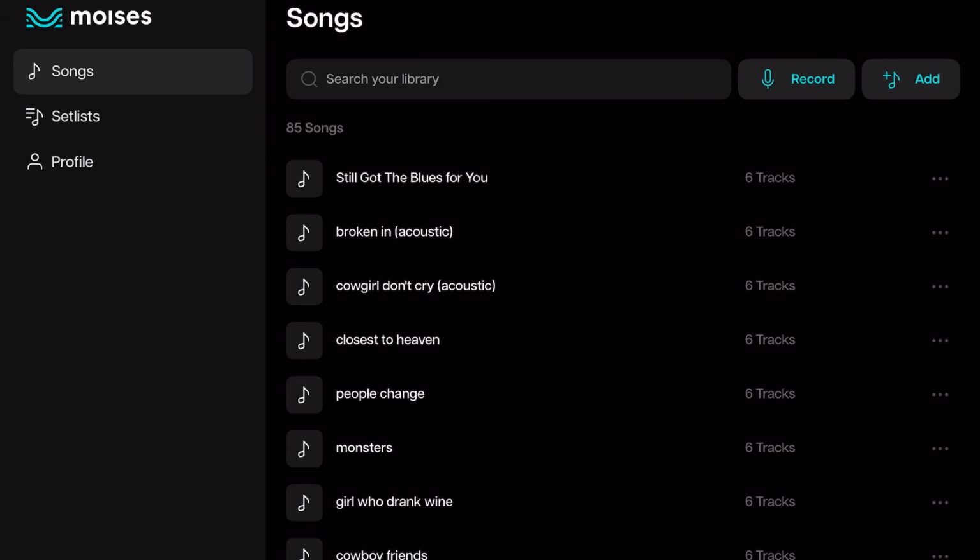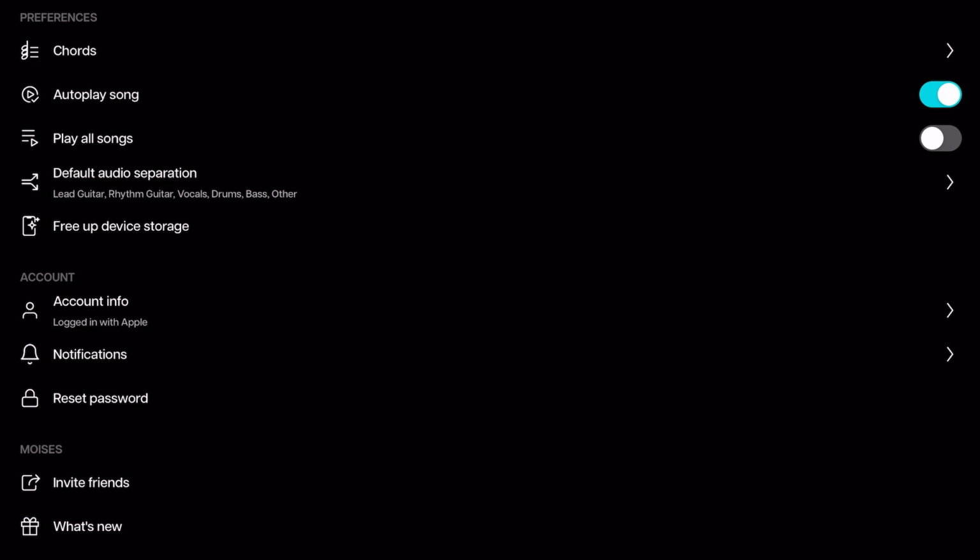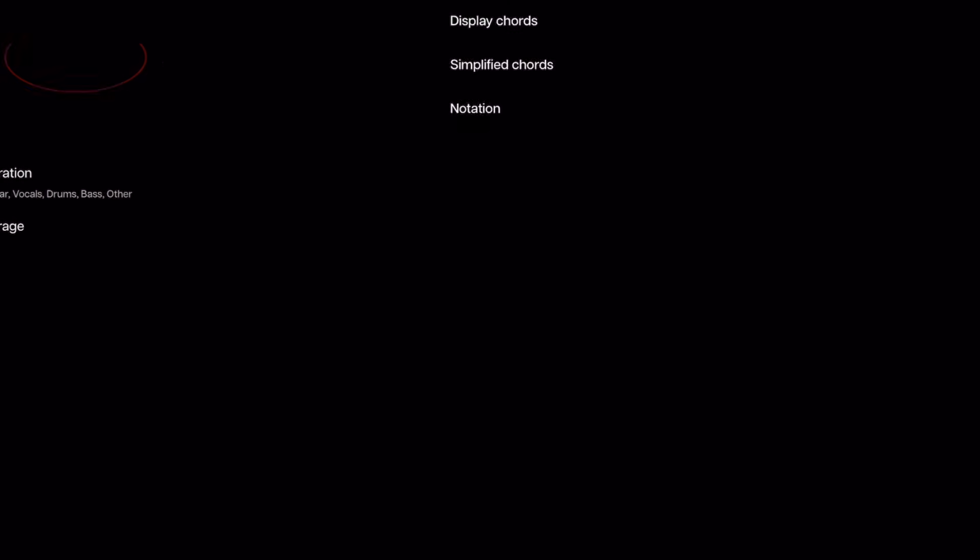When you open the app, on the left-hand side is your selection pane. If we go to Profile first, this is all of your information. In the upper right-hand corner, you have the gear. Open that. These are all of your selections. So let's go to chords first.